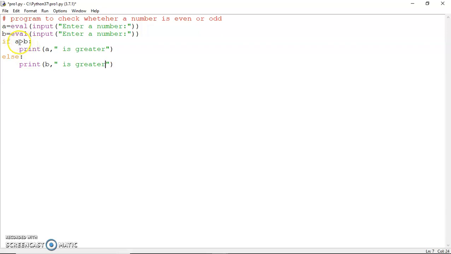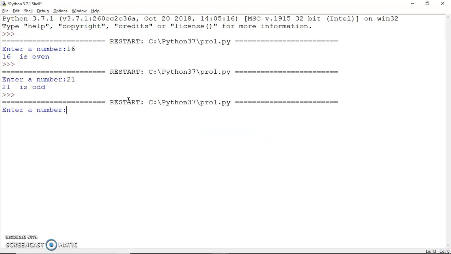I hope you understand this, that if this condition A greater than B is true, that means A is bigger. So we print A is greater. And else would mean that this condition A greater than B is false. That would mean B is greater. So if this is false, then the else block statement is executed. So we print B is greater. Let's now run this code here. Let me enter the numbers as 4.5 and 7.8. Obviously it will print 7.8 is greater.